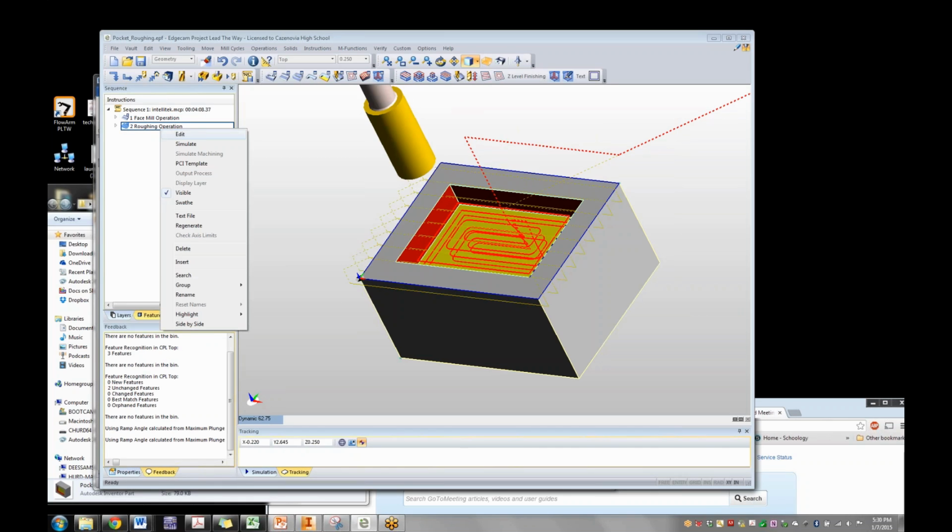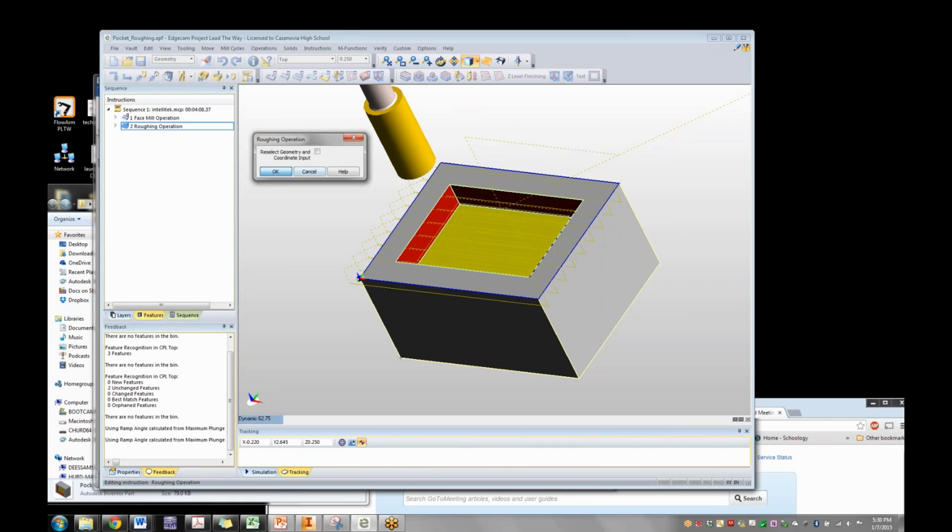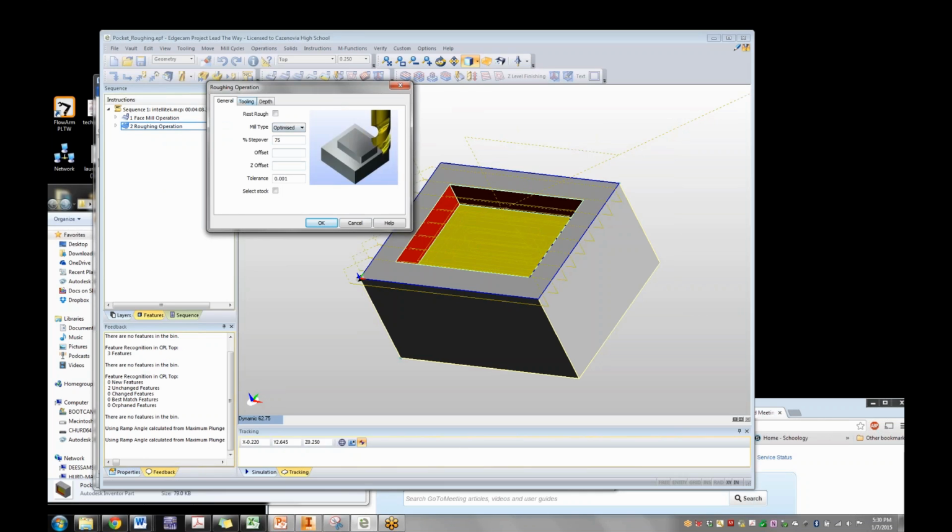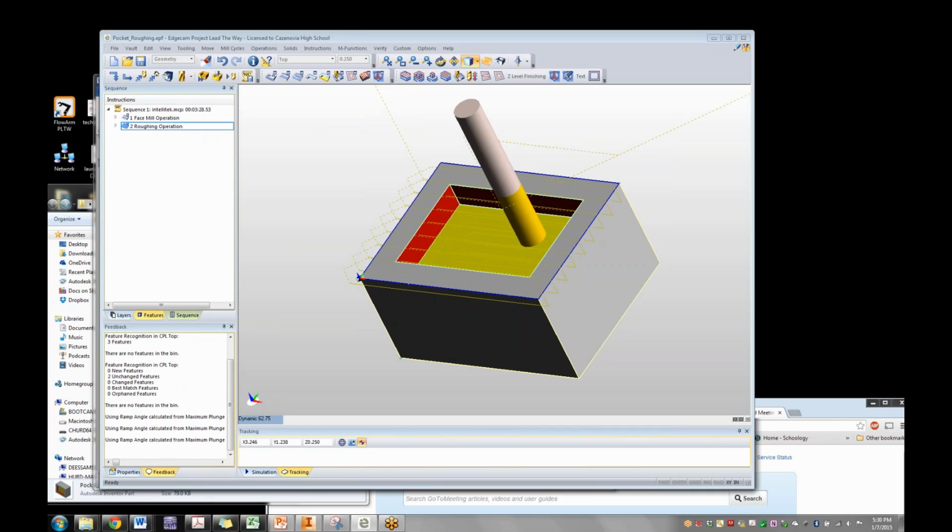Or I can right-click on it and say Edit. And for this particular one, depth of cut is 0.1875. If I wanted to, I can change that. Let's do a 1/4-inch cut. And say OK. And I can see the depth of cut has changed, and I can go in and verify it again over here. I can check it out, and it'll do everything I need it to.